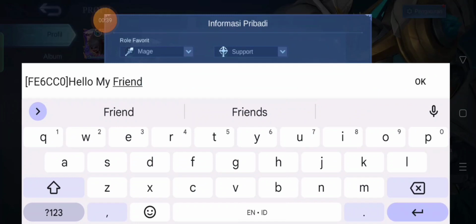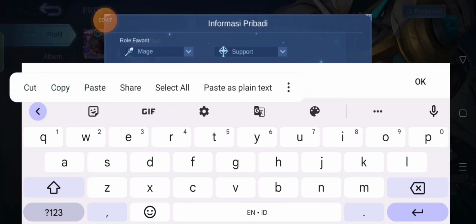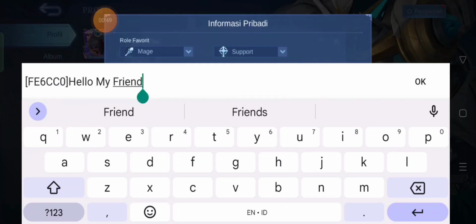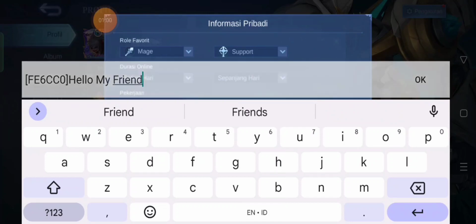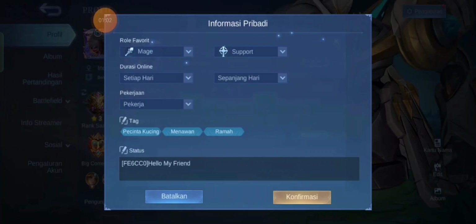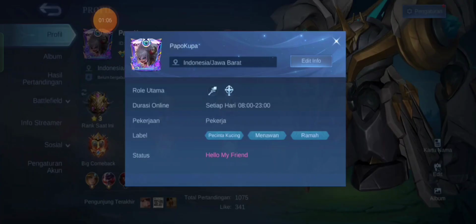Here's the key. You can choose or input the color code over here, FE6CC0, and type your description or your status in the personal information on your profile, and this is the result I'm gonna show you like this.